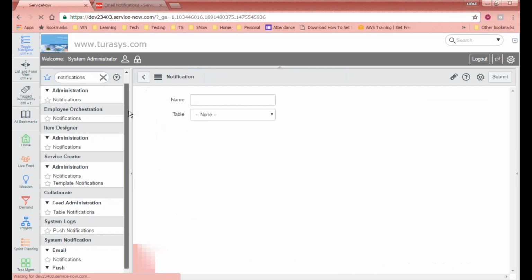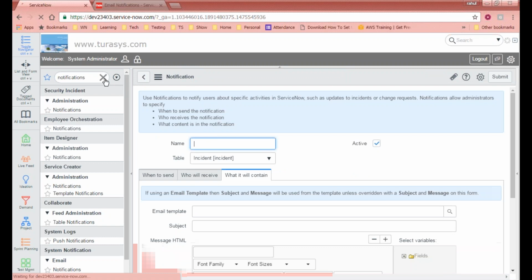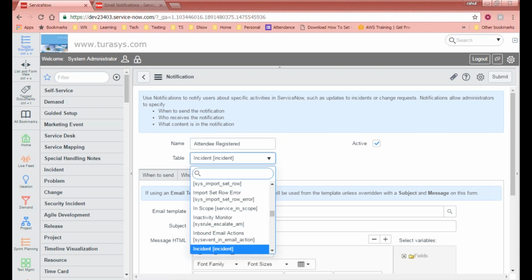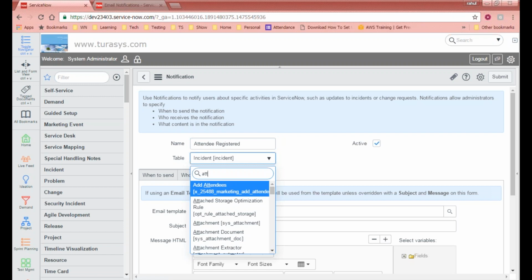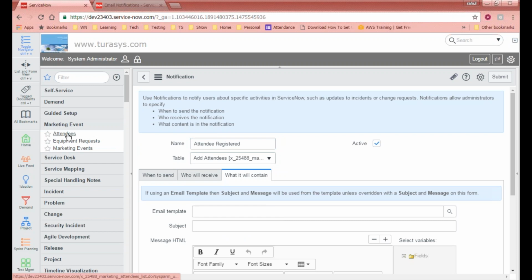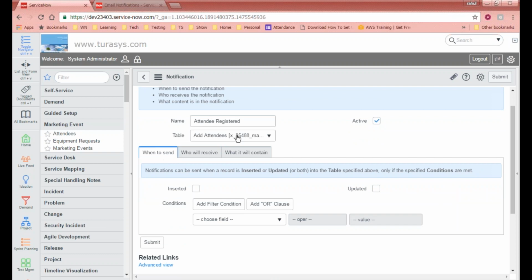So let's create an email template for our attendee registration page. Okay, so I'll make it attendee registered, and then I'll use the add attendee table. This is the table which is being used for this attendees module. Okay, clear? So I'm going to use the add attendee table here.